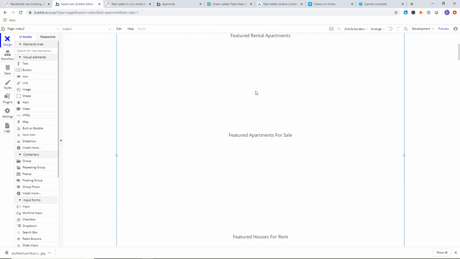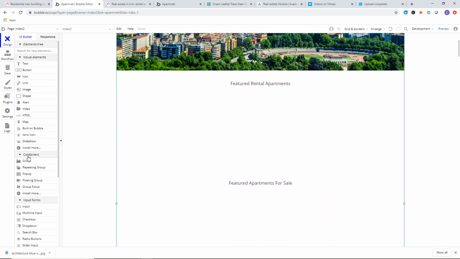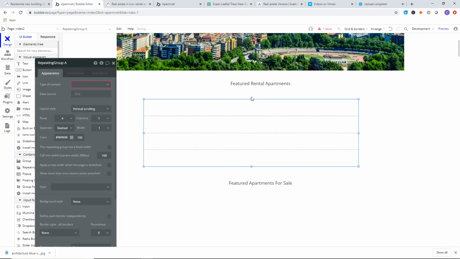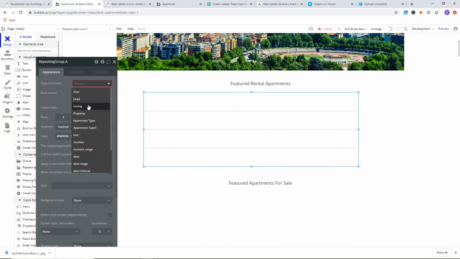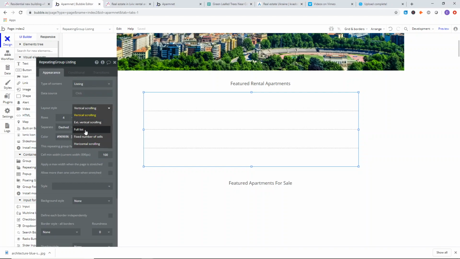Now, what else are we gonna add in here? We're gonna add this thing called a repeating group. The way a repeating group works is it's going to display a list of information on our website, and that's basically objects in the database. So what we want to display is we're going to choose type of content listing or data source. First of all, let's change this to fixed number of cells.